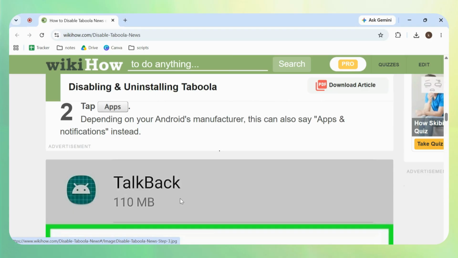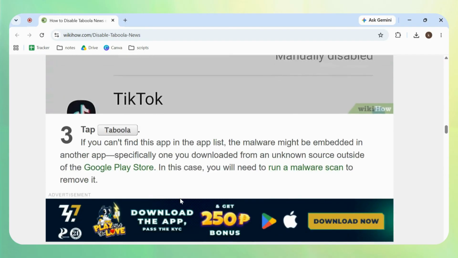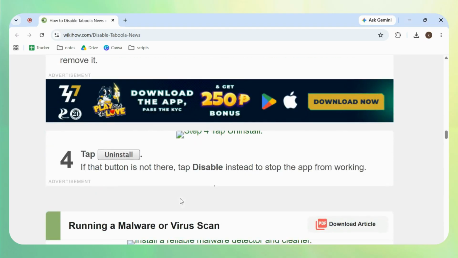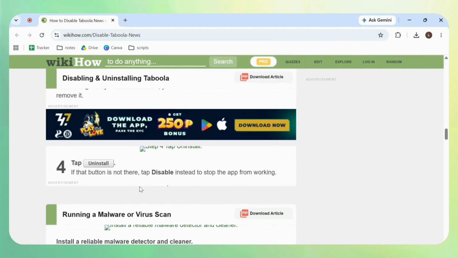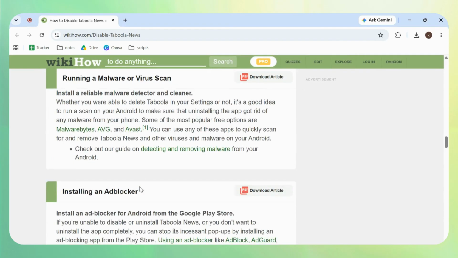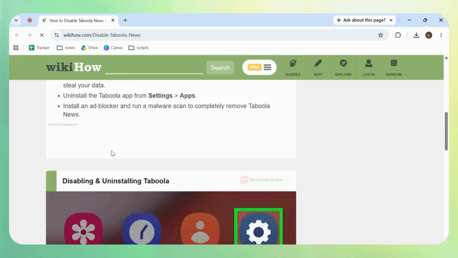Next, tap uninstall if the button is available. You'll see a confirmation message asking if you want to remove the app. Tap OK or uninstall to confirm, and the app will disappear from your apps list. Then, if the uninstall button is missing, tap disable instead if your phone provides that option. You'll see a confirmation explaining that the app will be disabled. This stops it from running even if it cannot be completely removed.